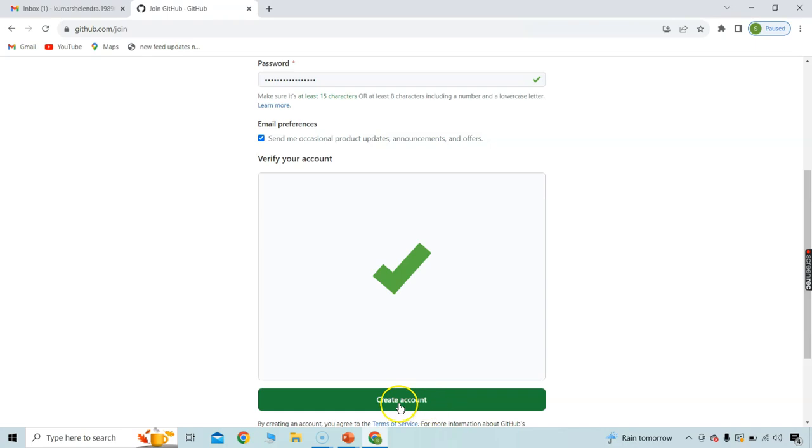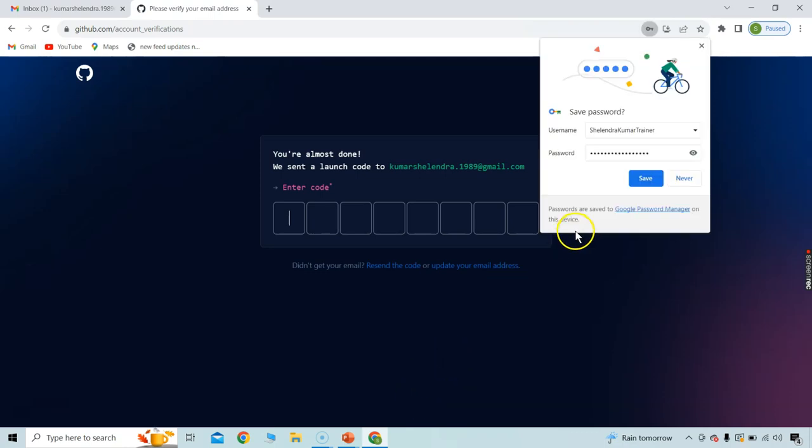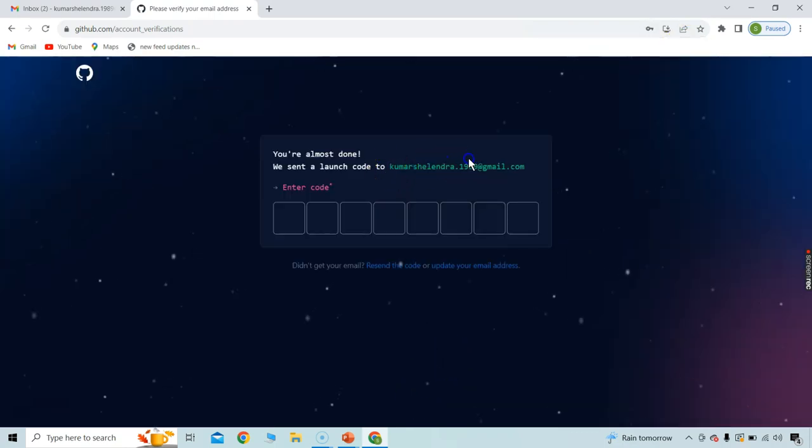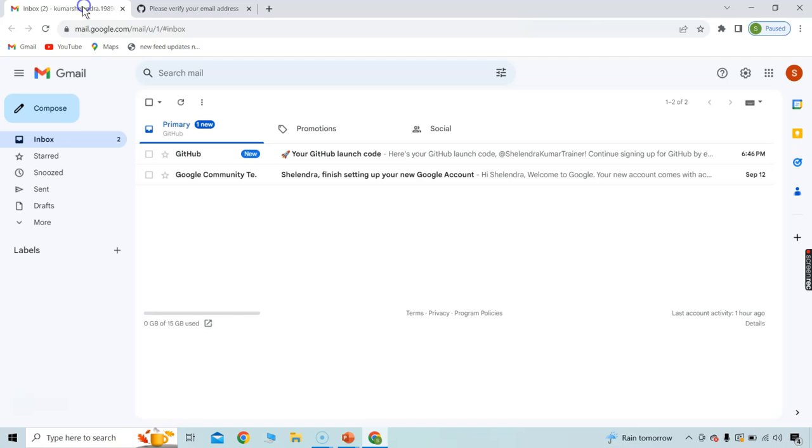Now it's time to click on this create account button. So let me click on this create account button. Now the account is being created, right? In order to verify this email address, GitHub has sent one code that I have to get from my email ID. So let me switch to the first tab and see what is the code.